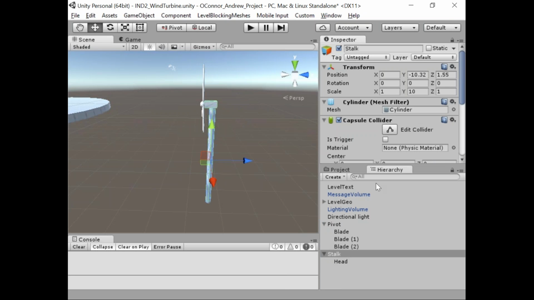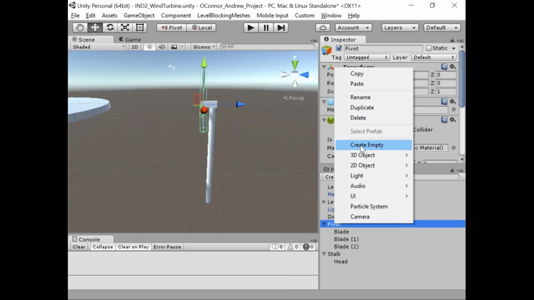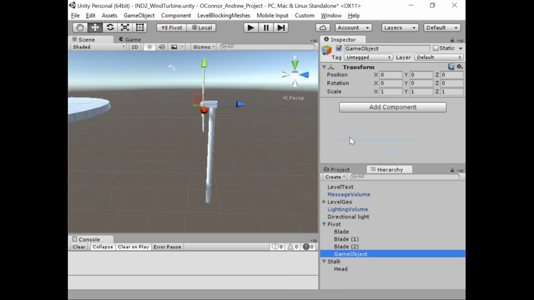So what we're going to do is create an empty game object to put all of these into, right? Just a container to hold all of this information. So if I go to the pivot and right-click and create empty, the reason I'm selecting the pivot is it's going to put it in as a child of this object, which we don't want. But one thing that we do want is clean transformations like this.